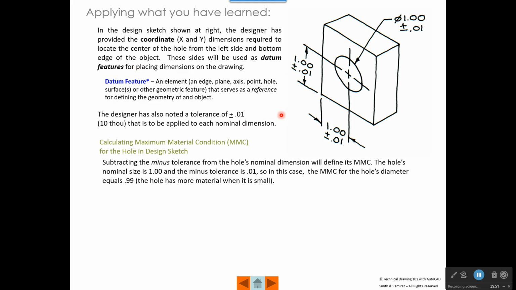So let's talk about the maximum material condition of the hole. Subtracting the minus tolerance from the hole's nominal value will define its MMC. The hole's nominal size is 1, and the minus tolerance is minus 0.01. So in this case, the MMC for the hole's diameter is 0.99.